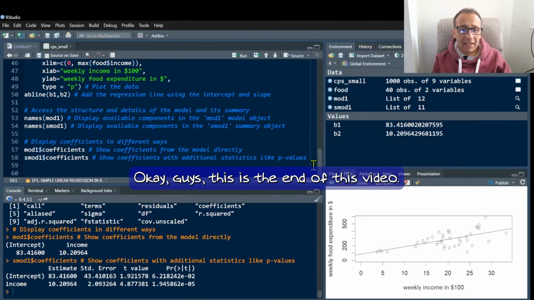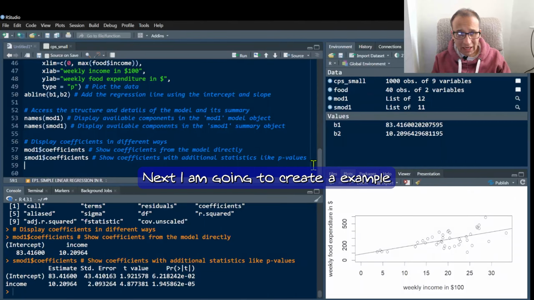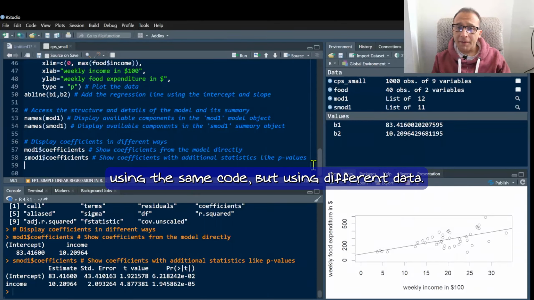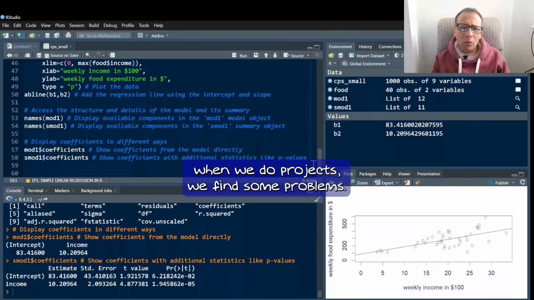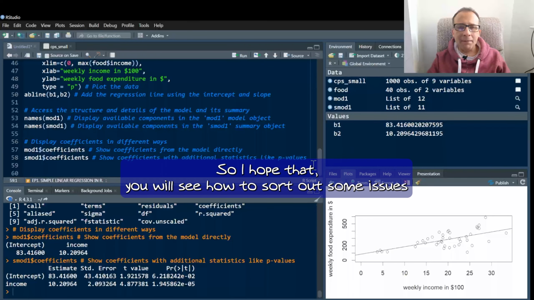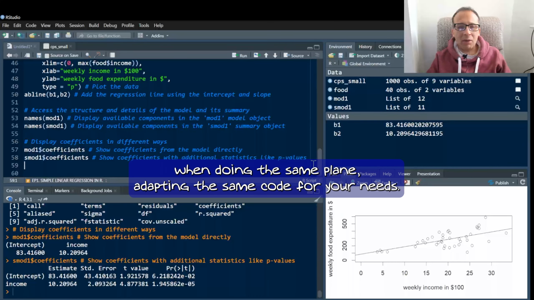Okay guys, this is the end of this video. Next, I am going to create an example using the same code but using different data. I hope that will help you with your projects, because sometimes when we do projects, we find some problems. I hope that you will see how to sort out some issues when adapting the same code for your needs.